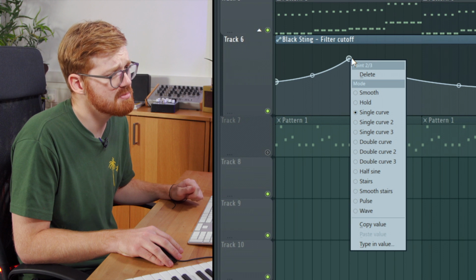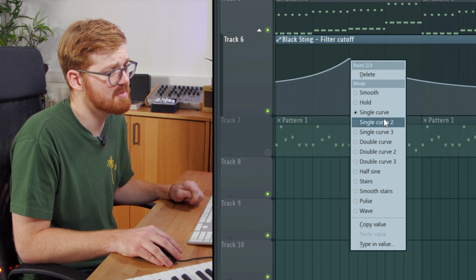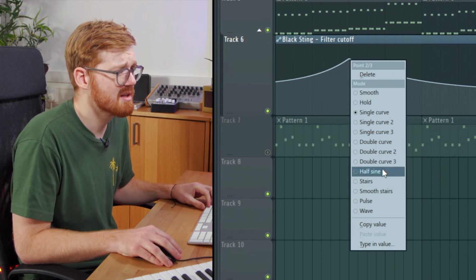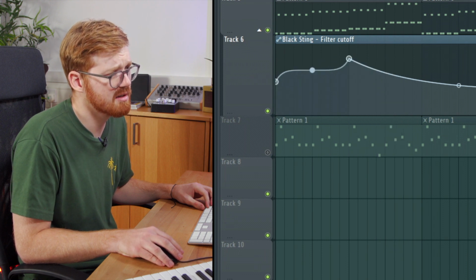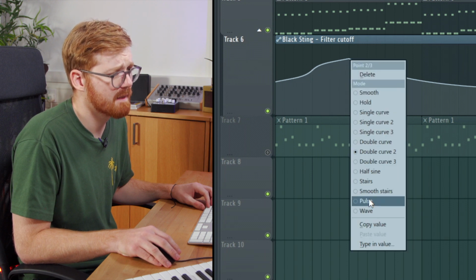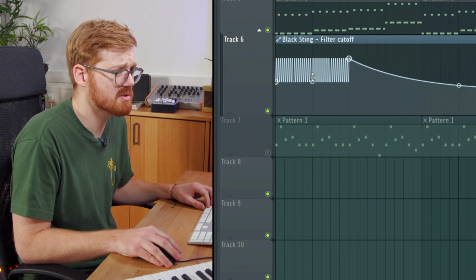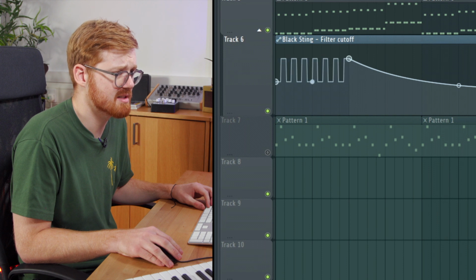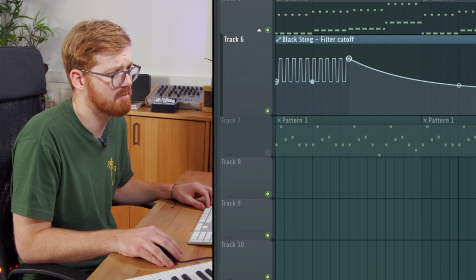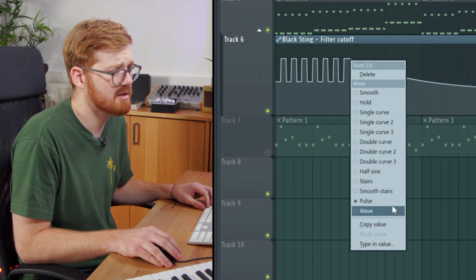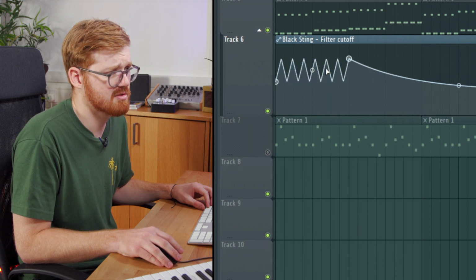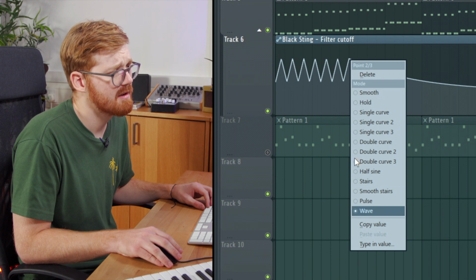There's different types of shapes that you've got in automation clips, so you can experiment with the different types of curves. There's everything from a basic curve, maybe a little bit different to your original one, a double curve here, creating a different movement. You also have the option to do some quite wild things like this pulse, for instance, as a square wave in the automation clip. I haven't actually found a use for that, but I'm sure there is. And there's also a saw wave as well.